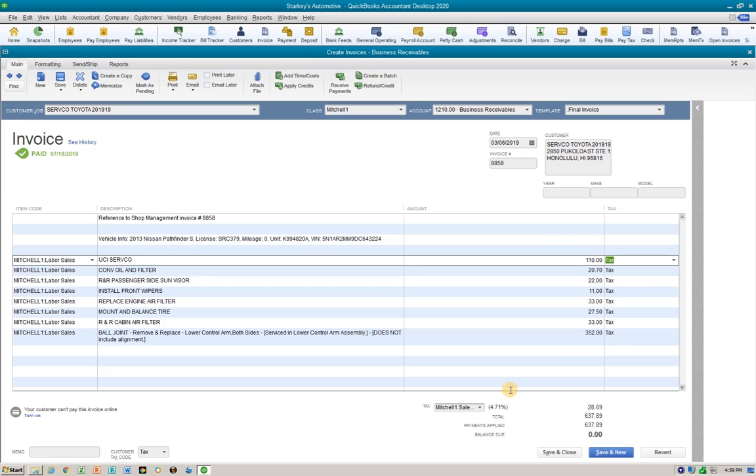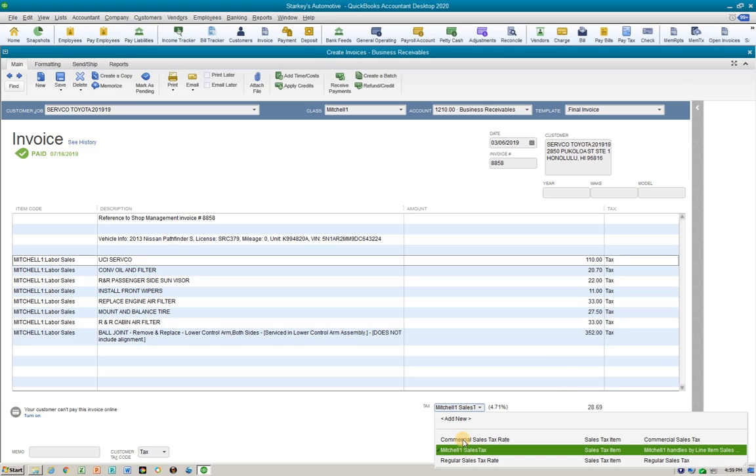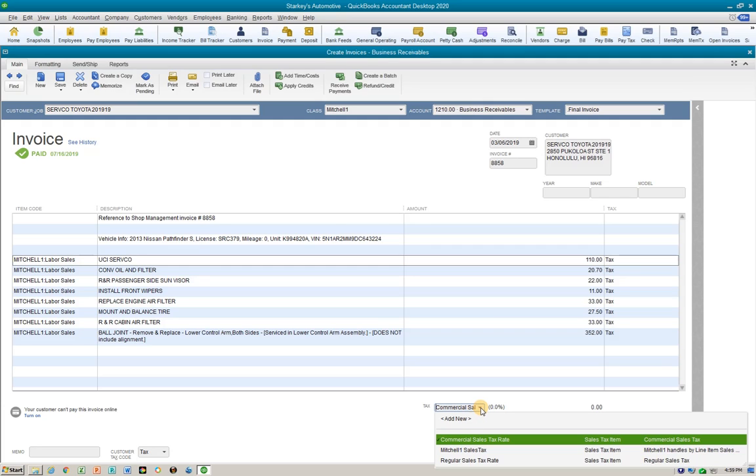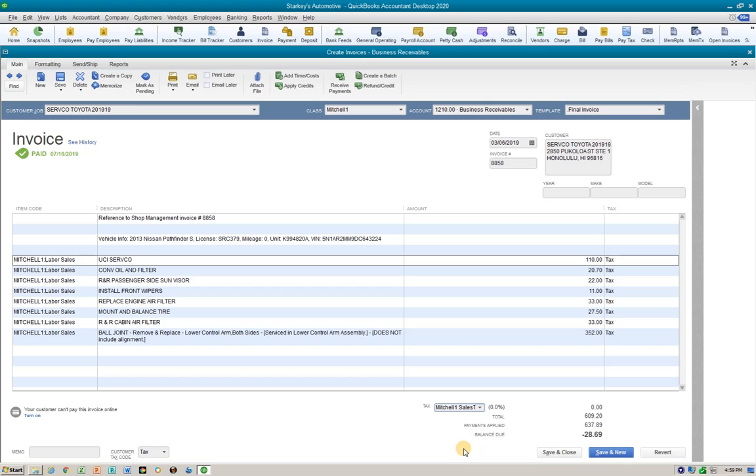So the first thing you want to do is we want to recognize that we need to change this, and you can flip it to one of the other categories and then back to Mitchell 1 sales tax. But it's got to say Mitchell 1 sales tax, and it's got to have 0%. Sometimes you might have to do this a couple of times to move it around to get it to go to 0, but this has to be 0.